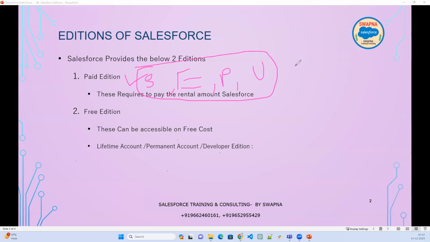So if you go to the Marketing Cloud, you will see the different editions for the Marketing Cloud. This is for Sales and Service. You will see these editions. For Marketing Cloud, you have different editions. So that's the reason sometimes when you go for an interview, a few members will ask which cloud you have worked on.